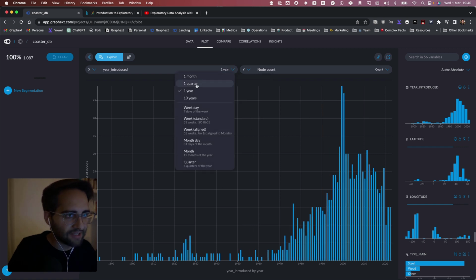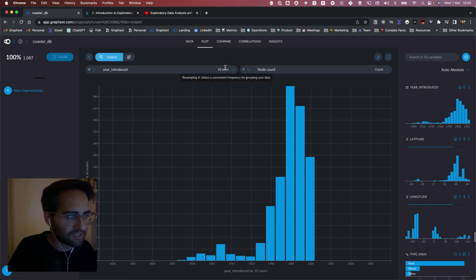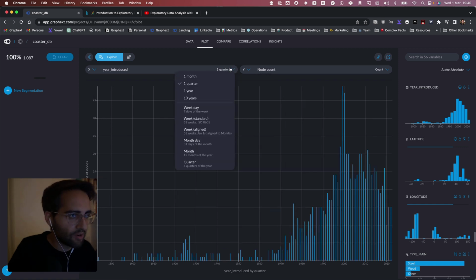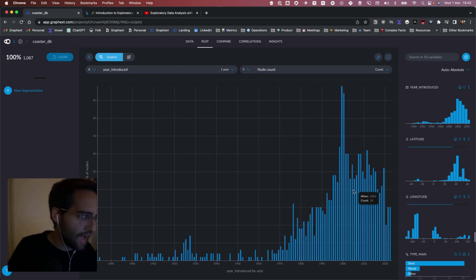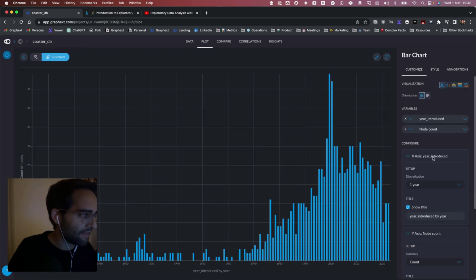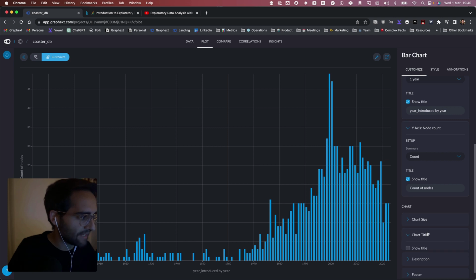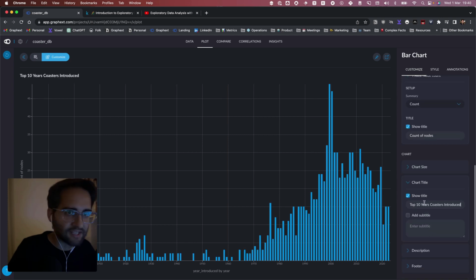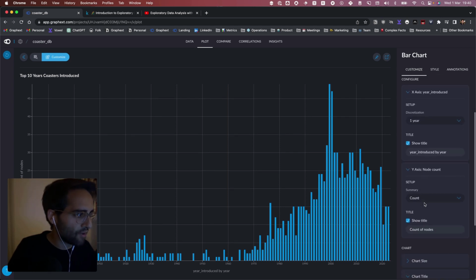We can aggregate this at different levels. So you can see it by 10-year periods, for instance, or by quarters or by month, depending on the granularity of the data we have. Okay. And then if we want to add that title, we simply go to the customize section and, on the chart title, add the same title that they added. I think they also modify the default names we had for count. We say count of nodes, but you can simply say count. And instead of year introduced by year, you can simply say year introduced.